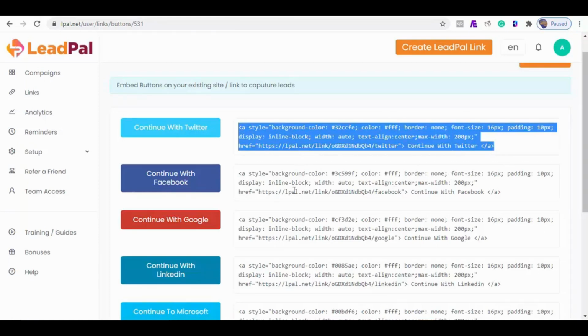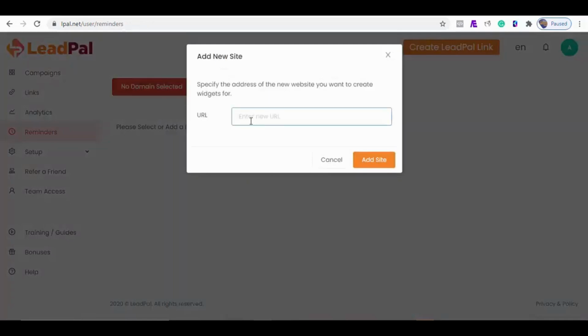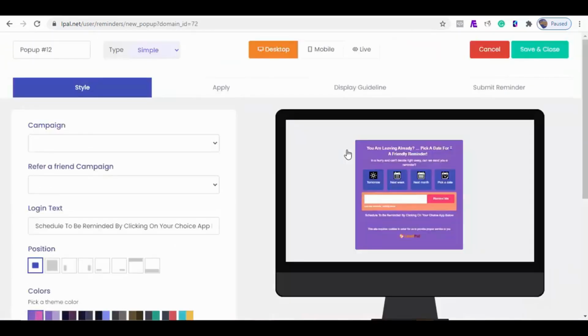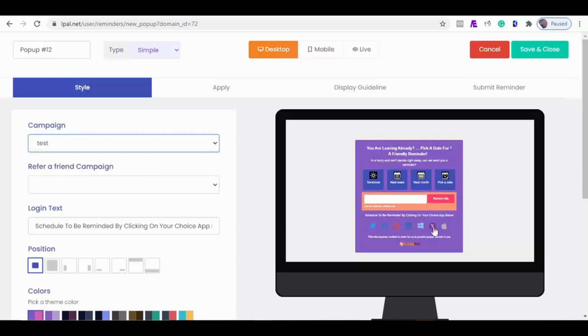Another awesome feature that LeadPal has is the reminder add-on. First, you'll need to add the website you want to embed the reminder on. Then you can create a pop-up. What this pop-up does is to allow your visitors to schedule when they would like to be reminded to take action on your website, if they cannot at that particular point in time. As you can see, they can also opt in with their social accounts here too.